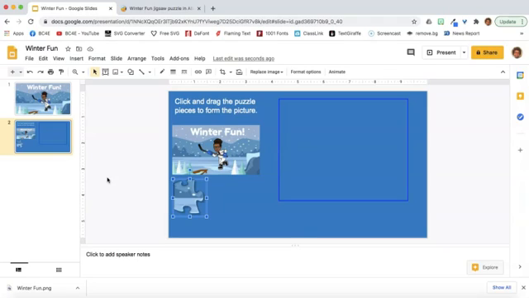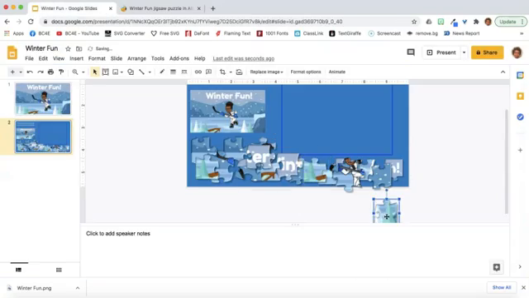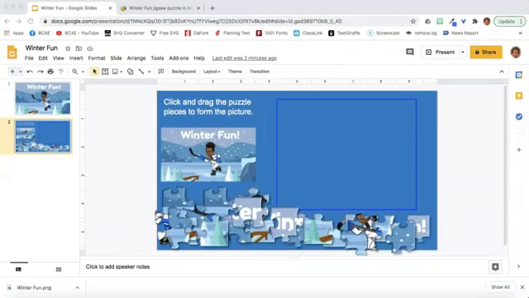Now I will go between the Jigsaw Puzzle site and Google Slides to copy all 20 pieces. Now your puzzle is ready to be shared with students for them to enjoy.